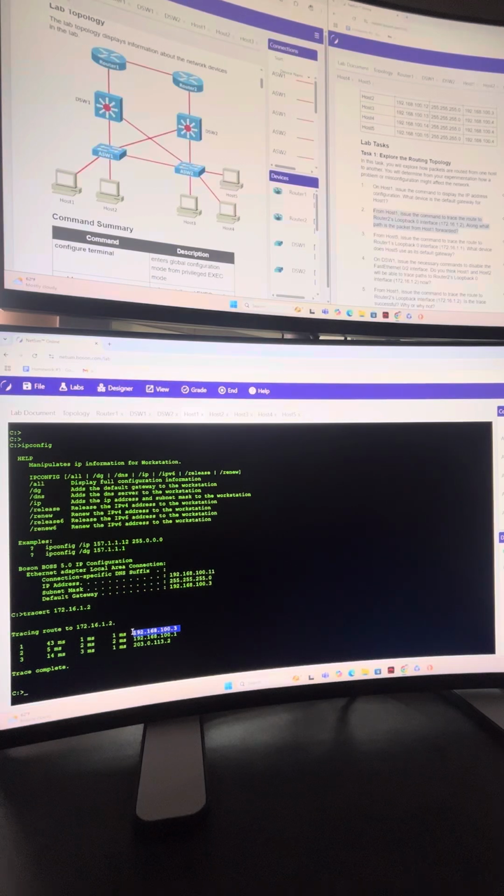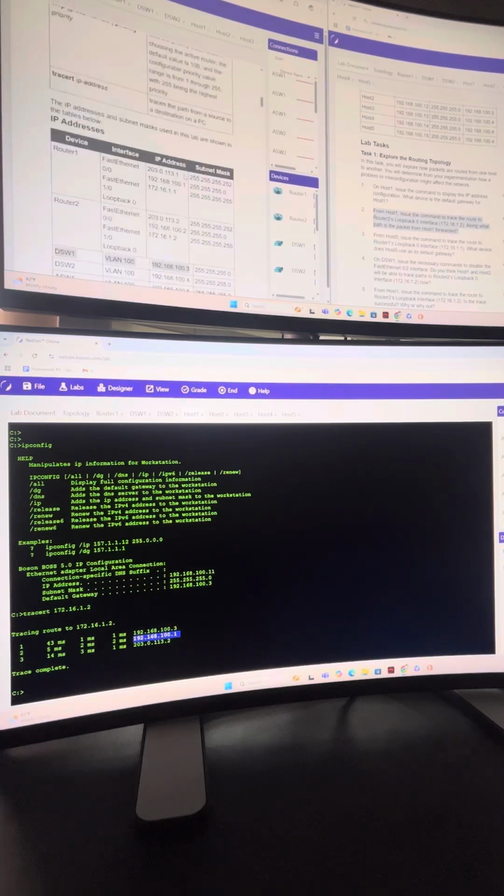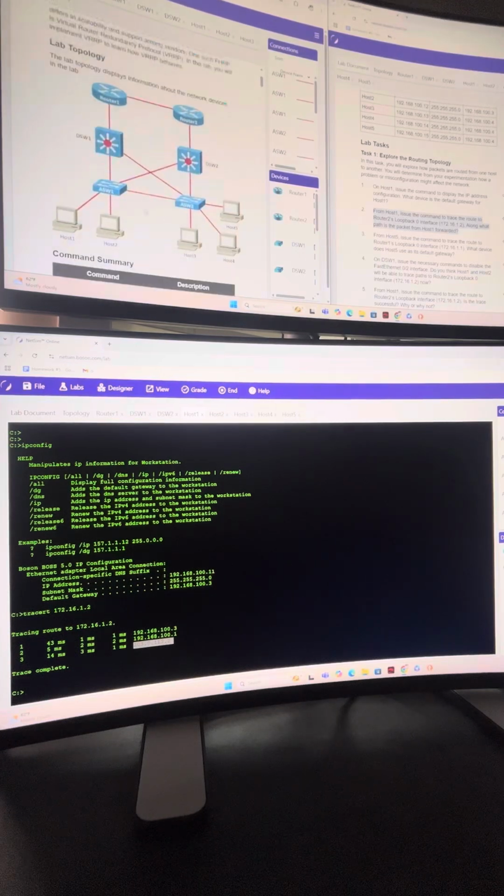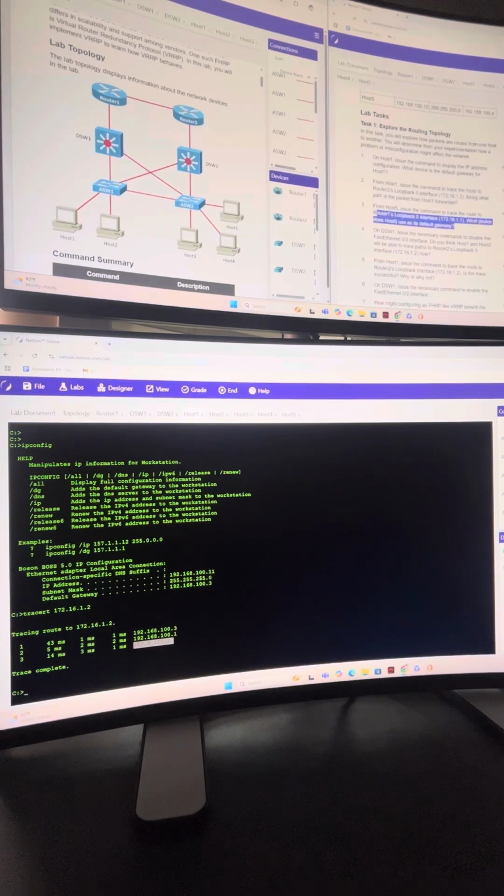All right, so we can see our first hop was D switch 1. We already looked at that IP address. The next hop was 192.168.100.1. Let's take a look at that IP address. 192.168.100.1 is router 1's FastEthernet 1/0 interface. And then the last hop was 203.0.113.2. If we take a look, that is the FastEthernet 0/0 on router 2. All right. So the path was from D switch 1 to router 1 to router 2. Okay. So let's go ahead and move on to number 3.